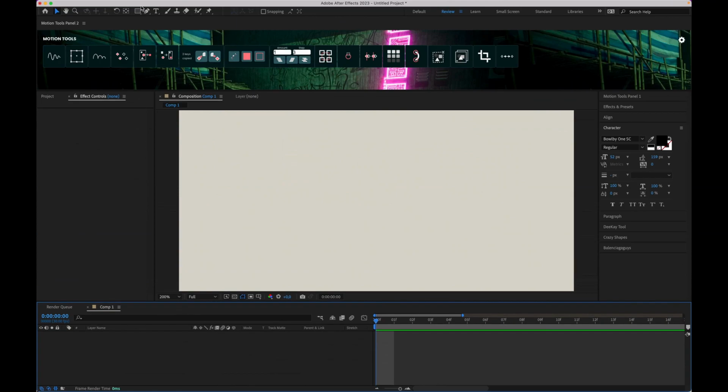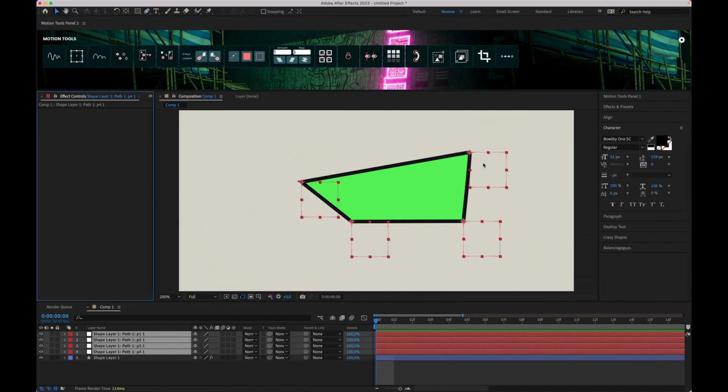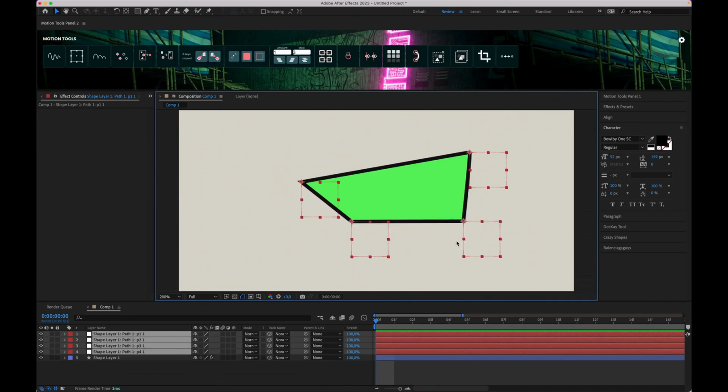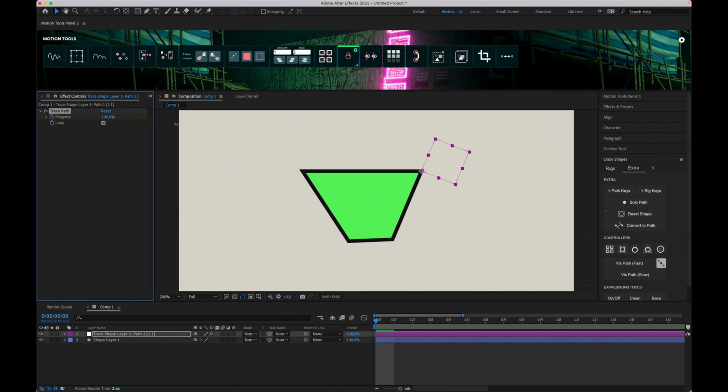The next one is apply null to path. So draw some path and click on the button, and you have the magic. Null objects parented to the points on the path. The same with the next button. You can trace the path. So your null object will be traced on the path that you choose, and you have this in the Crazy Shapes.